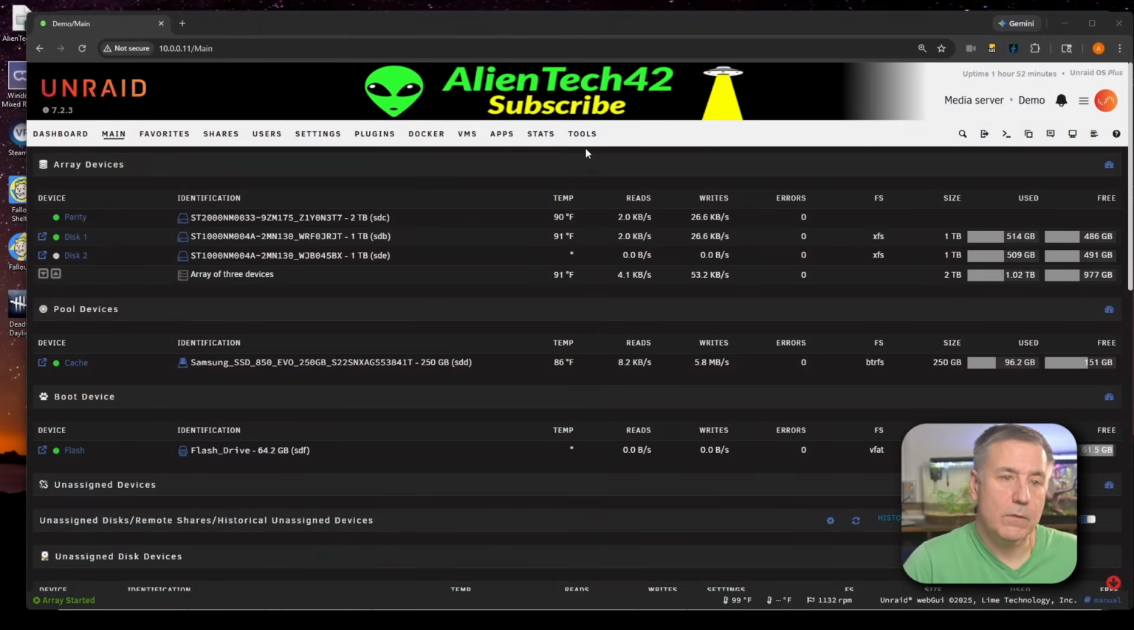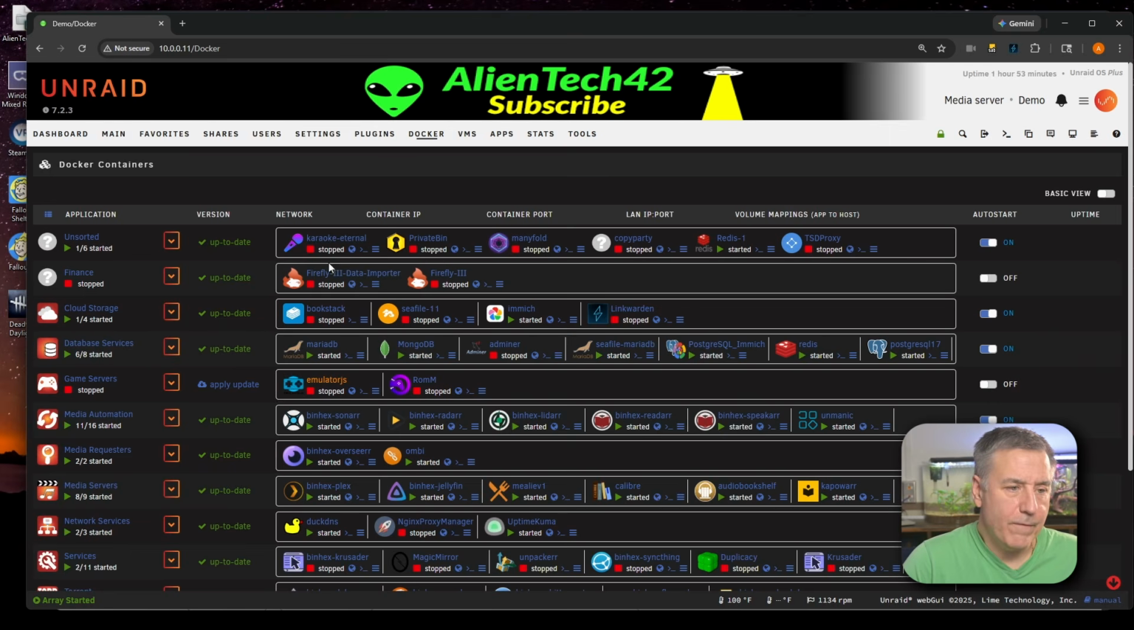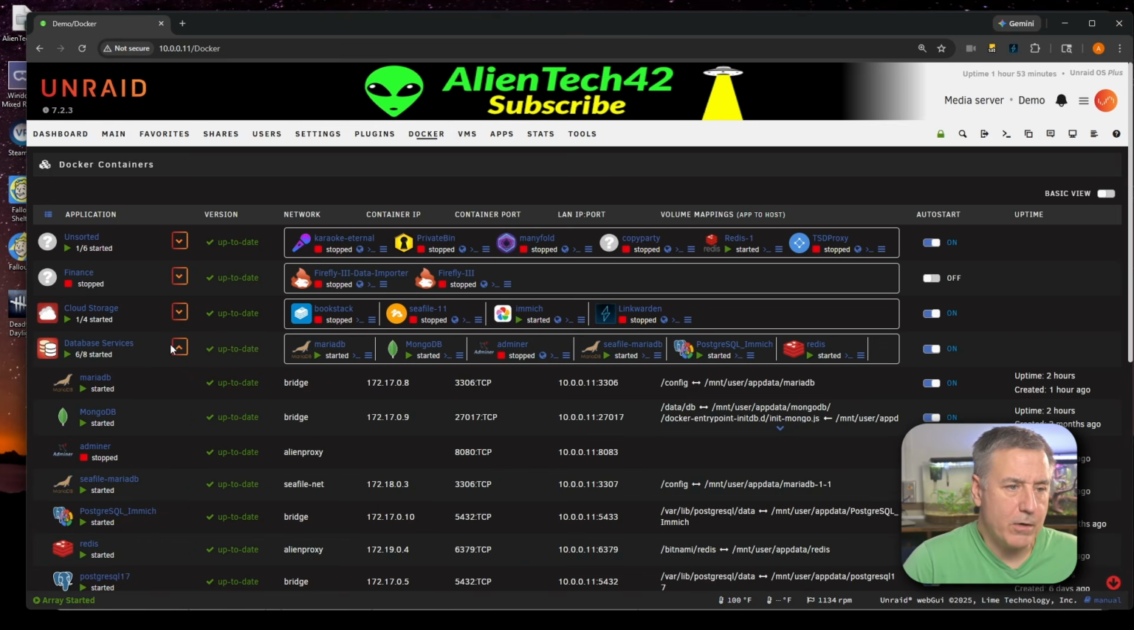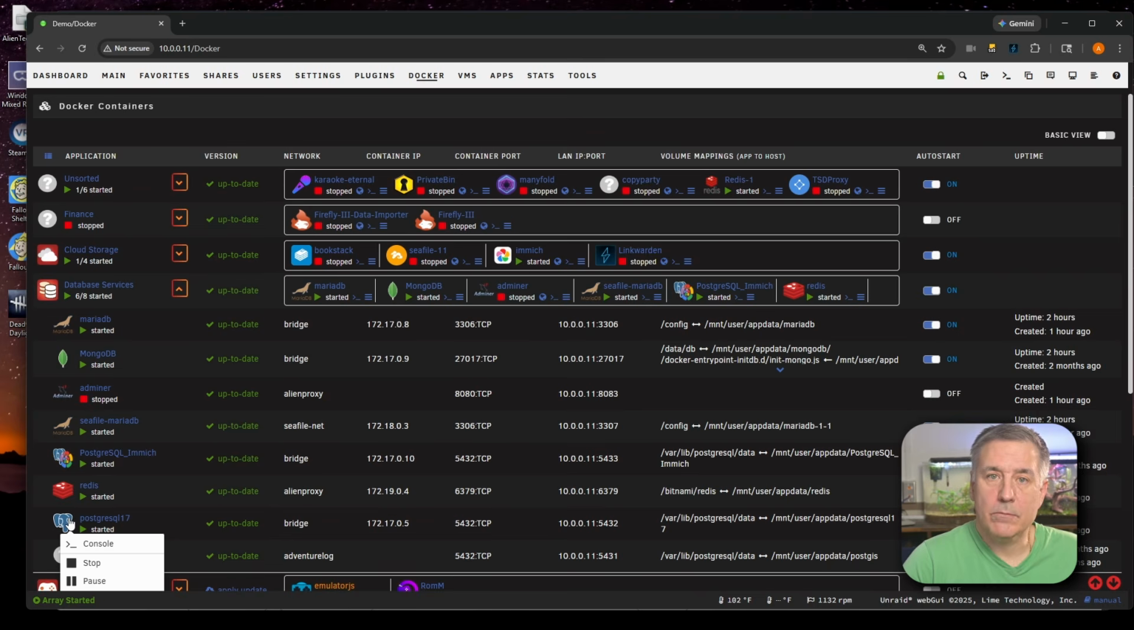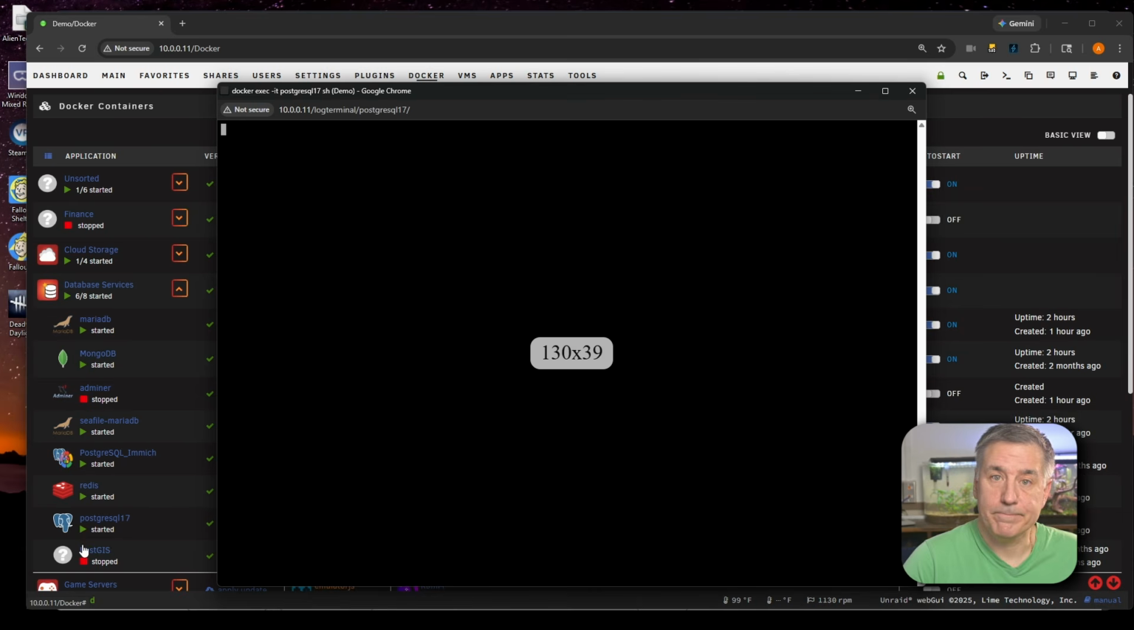We're going to need to create a database. For example, we'll call it Joplin, and then we're going to create a user and a password. We'll need to plug those credentials into the Joplin template. Let's go create those. On your Unraid server, we're going to go over to the Docker tab. We'll find our Postgres install. I have mine under a folder called Database Services. Once you find it, click on the icon, drop down, and select Console. We're going to be using the command line to create the database, the user, and the password, so follow along.